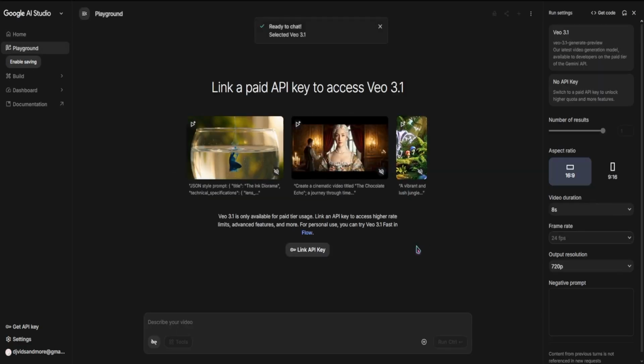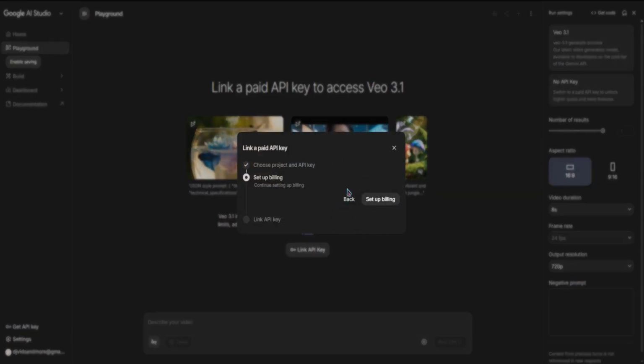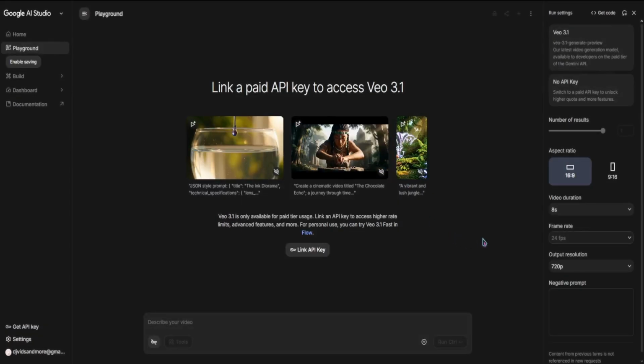For the professional creator, Veo 3's native 9:16 vertical export is a massive workflow win in 2026.